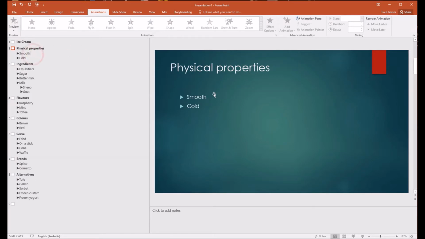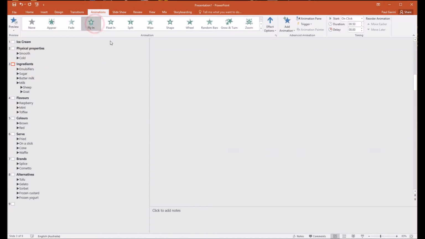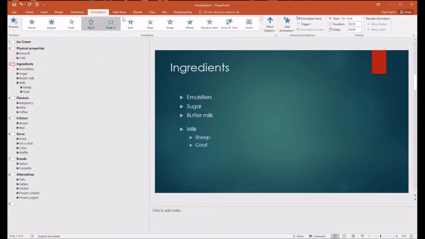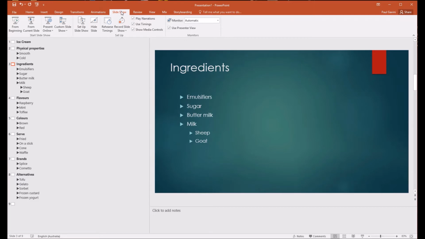Animations. So that's when you click on the text box area. Again, your teachers don't really care. Okay, that one looks fairly fancy. Okay, bang, bang, bang. And then we've got the slideshow.